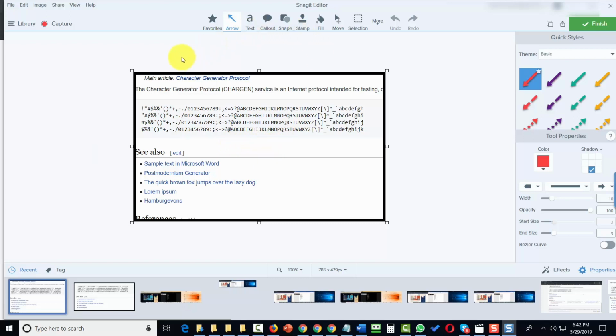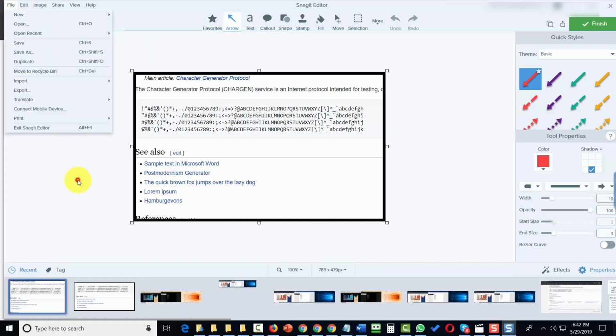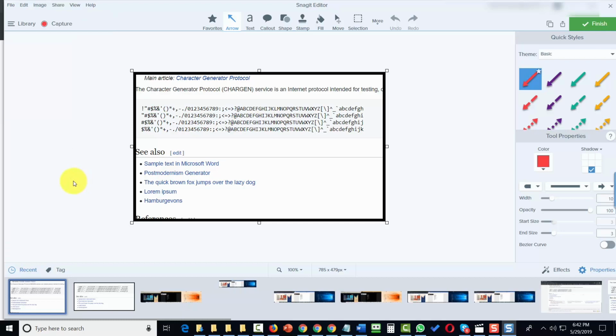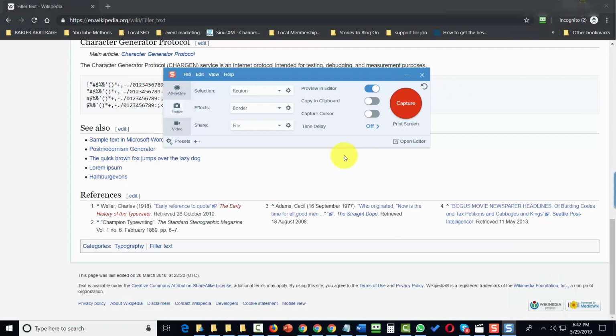Now what you'll notice is that you have the editor where you can then save the content into the form that you want. However, what we want to do is we want to have the file created automatically. So what we're going to do is we're going to minimize our Snagit editor. And we're going to turn off preview in editor.